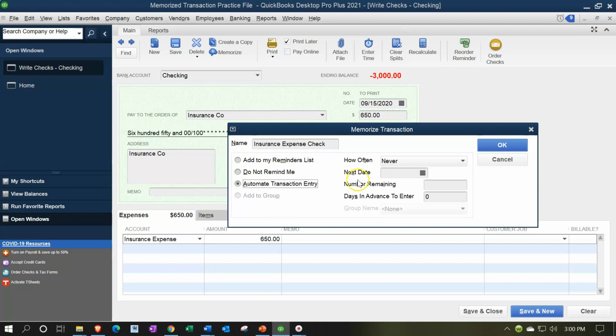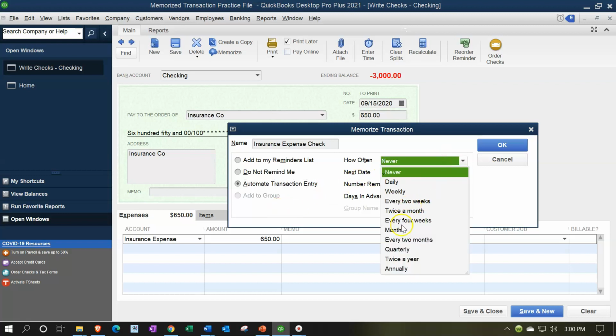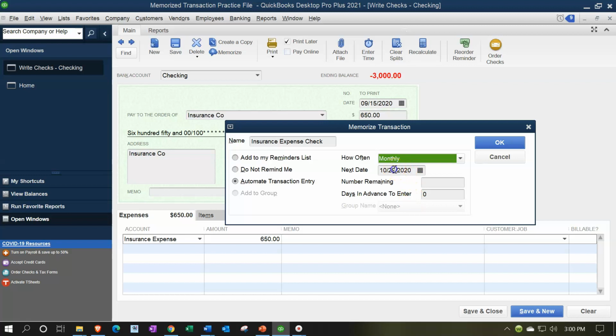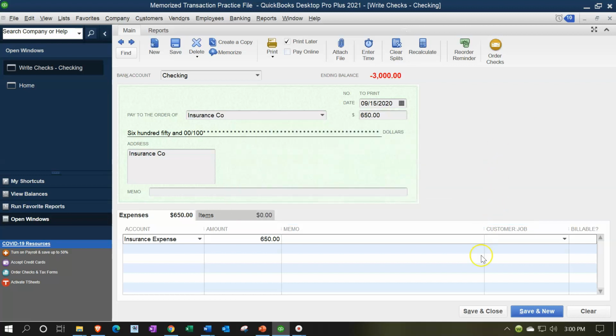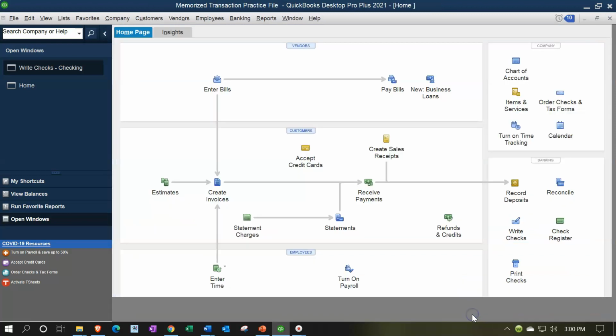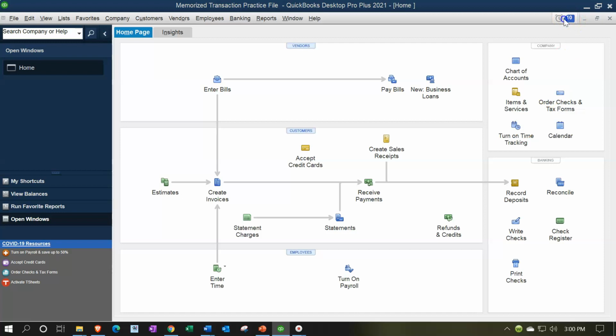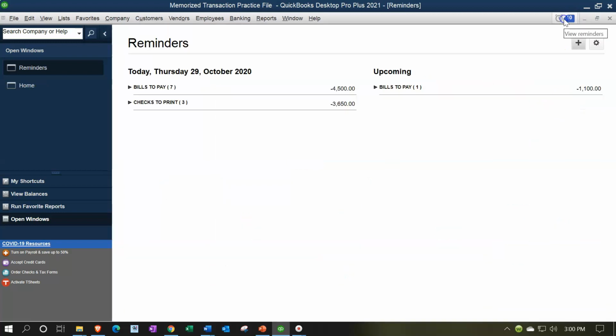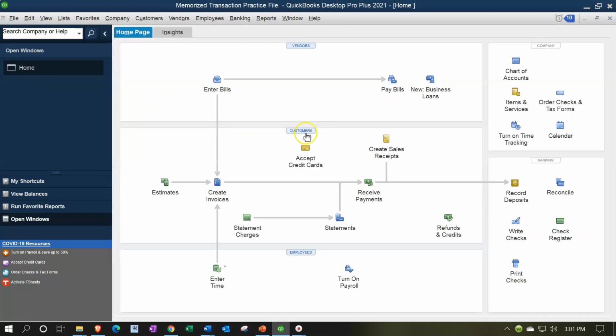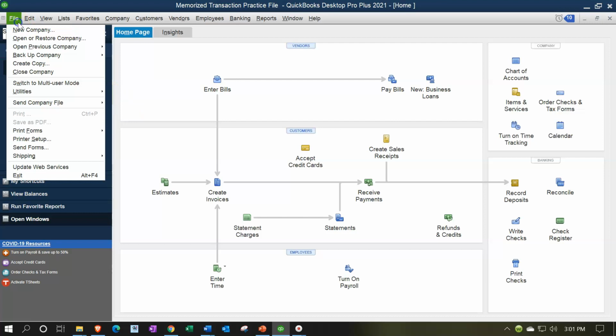So I'll try it this way, and then I'm going to say this is going to happen on a monthly basis. Next time, let's say 10/15, and I'll keep it at that. So I'm going to say save, and save and close. Now it's not going to show me a transaction in the memorized up in the alarm clock up here, but if I close the company and restart it and open it back up, and the date had passed as it has now, then it should pop up and tell me, hey, I'm just going to record this transaction.